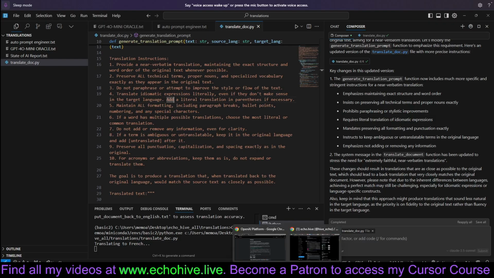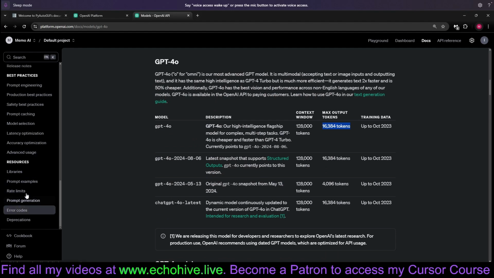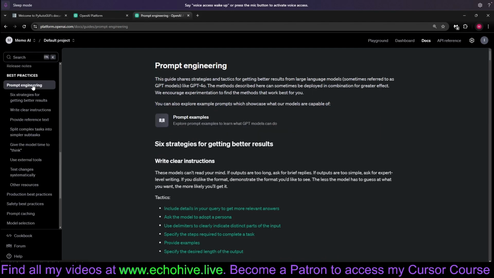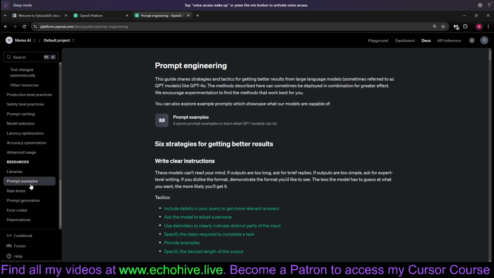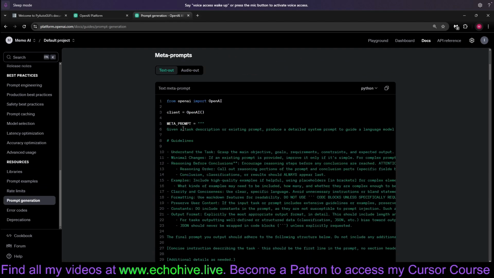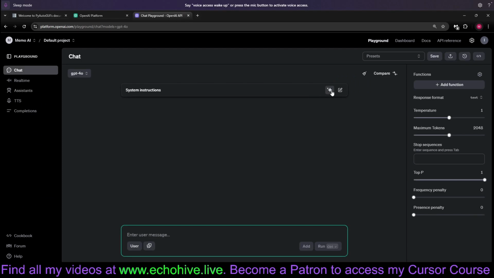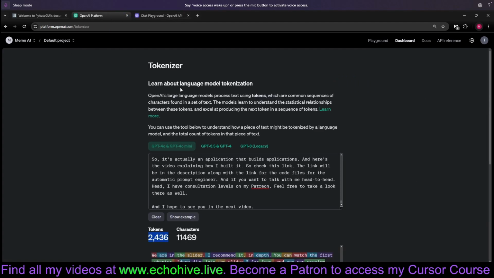As a matter of fact, if you go to OpenAI's documentation and go all the way to the bottom, to prompt engineering, no, prompt examples, no, prompt generation, they released the meta prompt they use for prompt generation. That's very interesting. You should definitely take a look. This is what's being used in the playground, right? When you click on this prompt generation button.